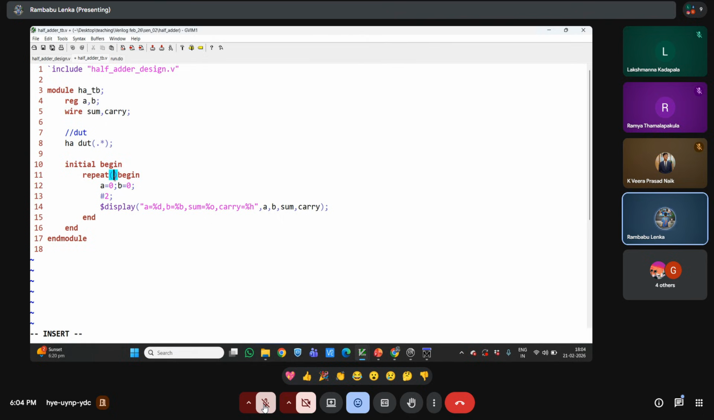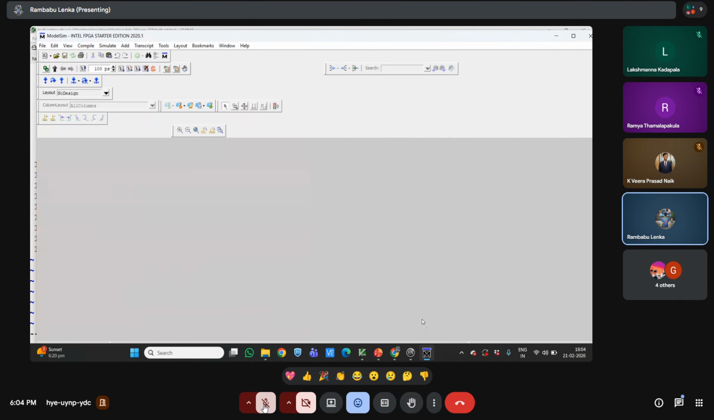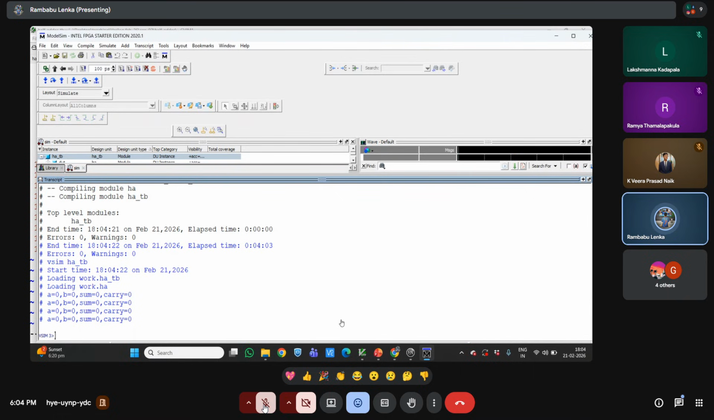Okay, now here I want how many times? Total 4 times. So I'm giving 4. Now I will run this code. I will save and I will run this code. You have to observe. Now you have to observe only 0, 0, 0, 0 is what it is getting.